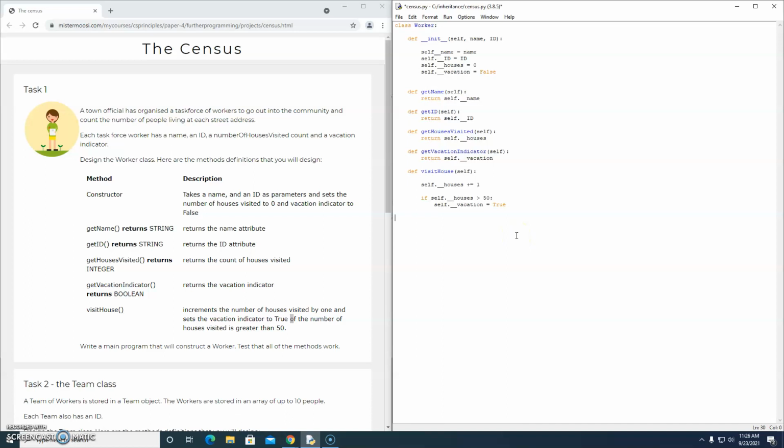We could test it. Let's test it. I'm going to construct a worker with a name. Why are all workers called Joe? And an ID. And let's see if he's on vacation. So we're going to print W dot. Now remember, W references a worker object, so W has access to any of the worker class methods. We're going to call getVacationIndicator.